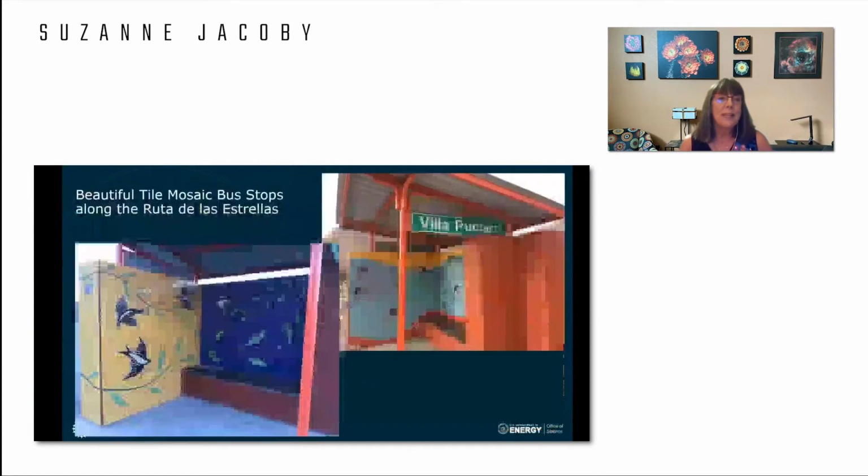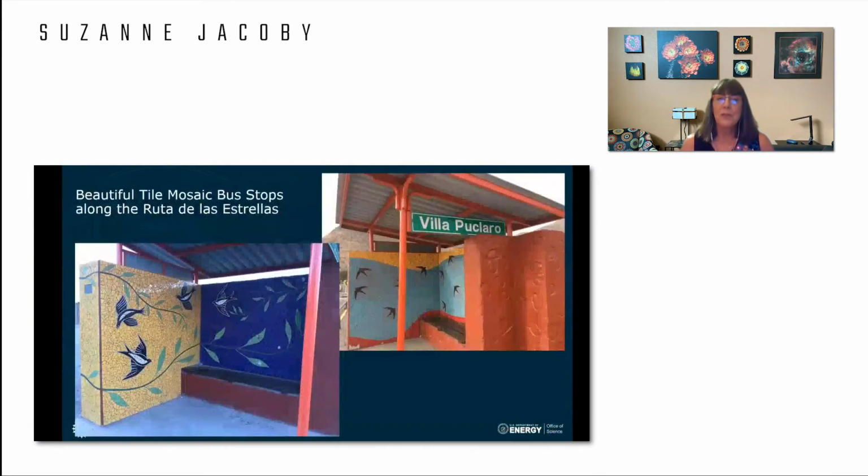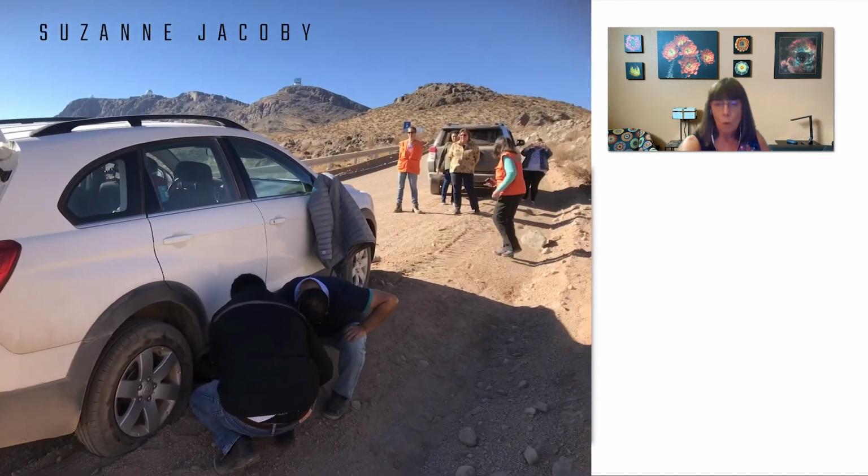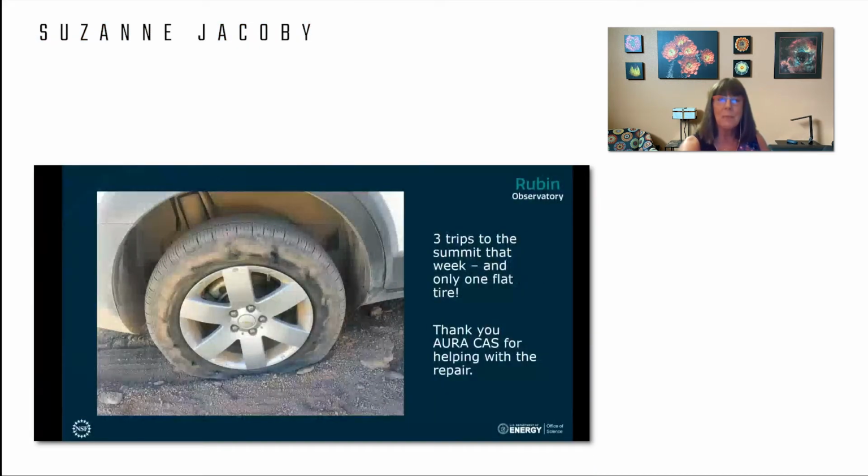We were there for a week, and so went up to the mountain a few times and always loved seeing these beautiful tile mosaics at the bus stops. One of our trips involved a flat tire and a helpful visit from the Aura cast team, who happened to be coming up right behind us heading to Gemini. It was fun to see them there.